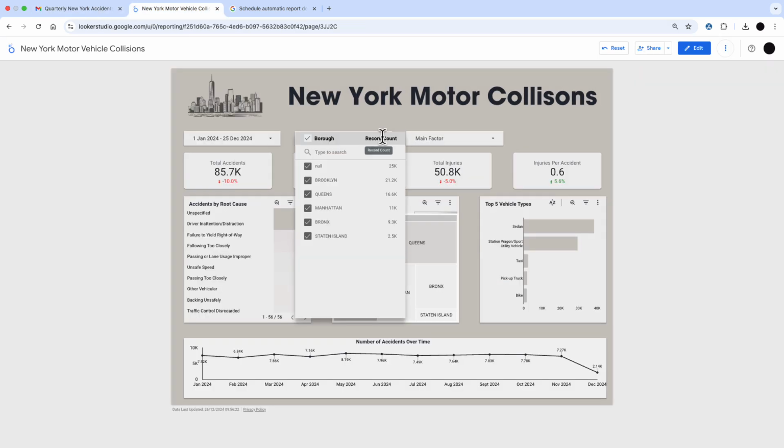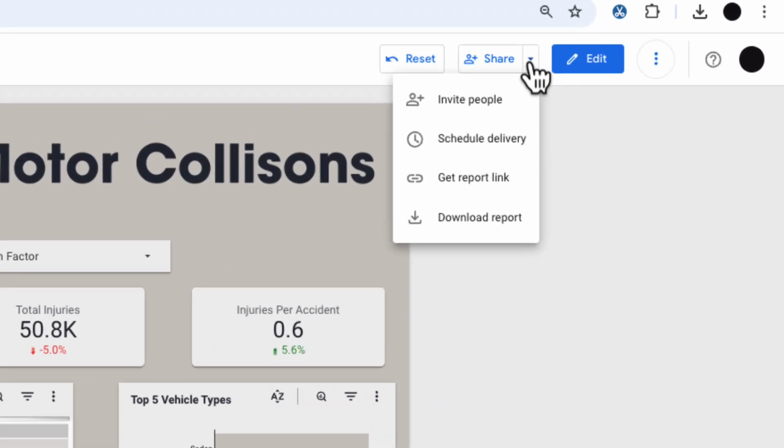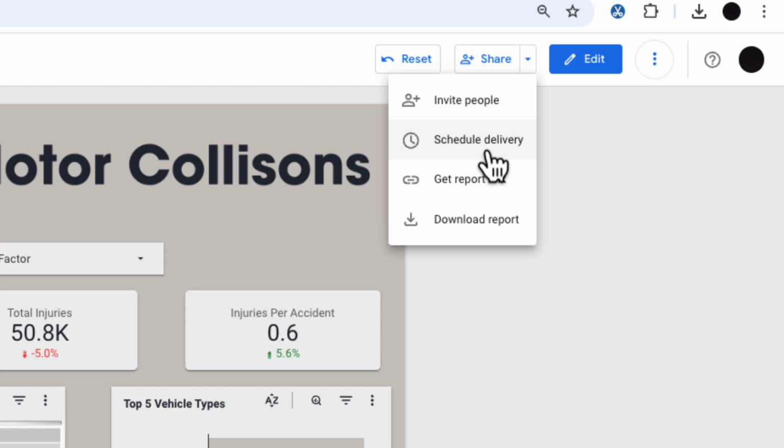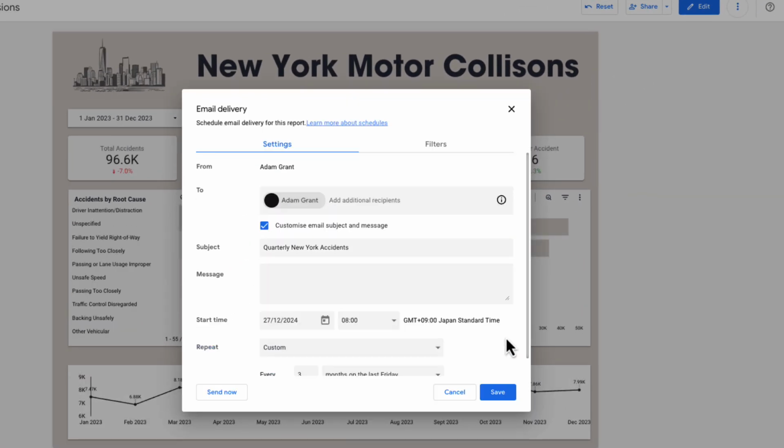And the beauty of this is that you can filter it to certain parameters and send the filtered parameters to different users. So to start with this, go to the drop down beside share and press schedule delivery. This is very easy. You can either send now or you can edit the schedule. I'm going to send this to myself, and you can go and you can customize the email subject and message.